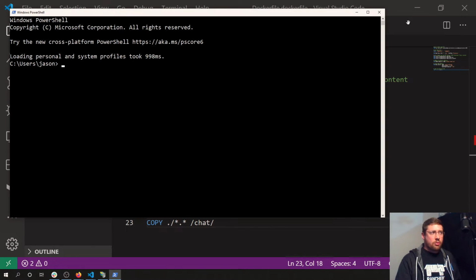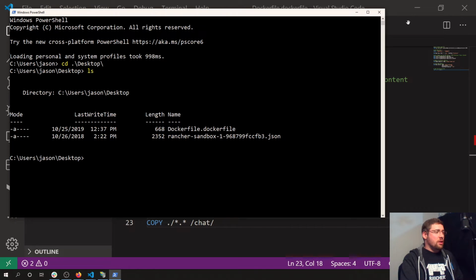On my desktop. All right, Dockerfile.Dockerfile. All right, Docker build. Context is here. Be a -f or the. Yep. And then we need -t.